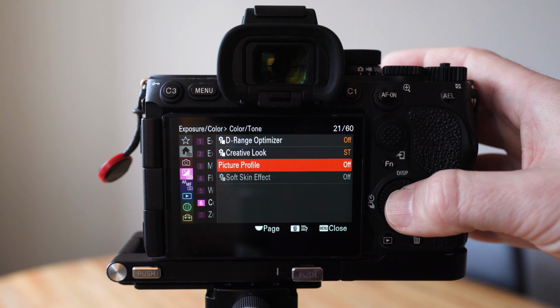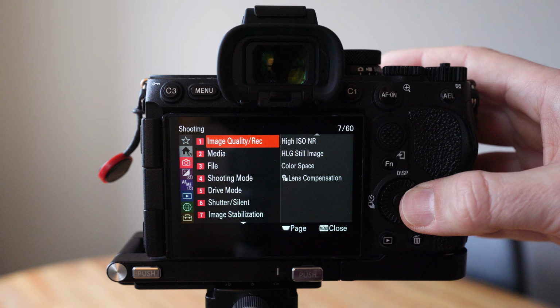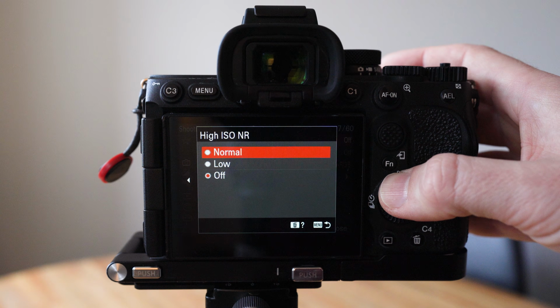Picture profiles, turn them off. You don't need them. You shoot in RAW, you're a landscape photographer. High ISO noise reduction, you don't need that either. We noise reduce in post-processing. Long exposure noise reduction, also turn that one off. Again, we noise reduce in post-processing. Then there's the APS-C Super 35 mode. That's the DX mode on Nikon cameras.